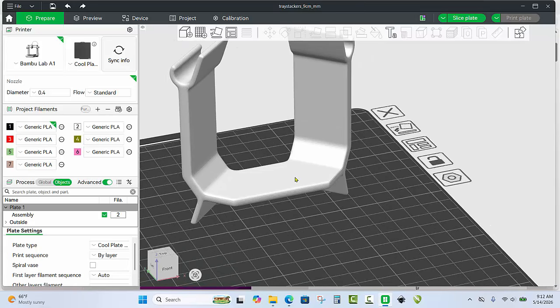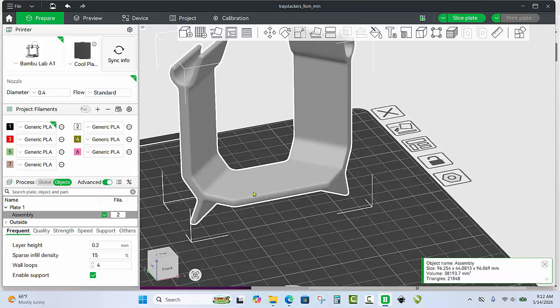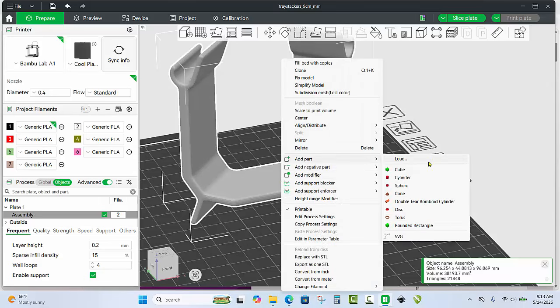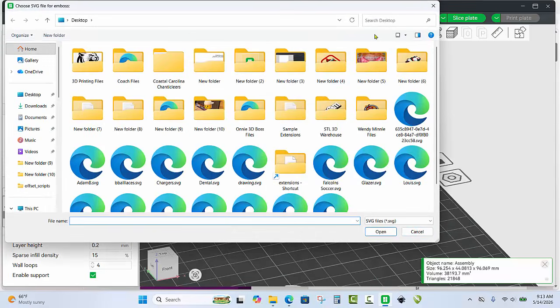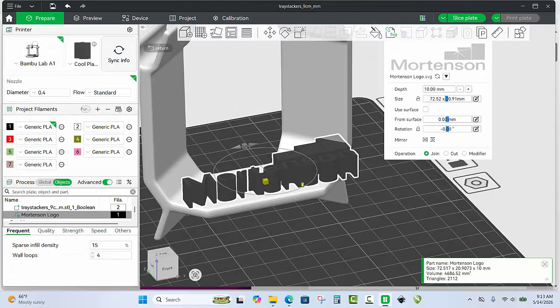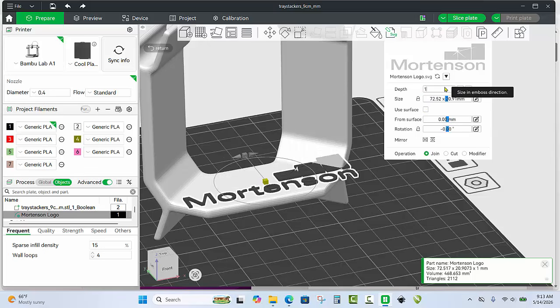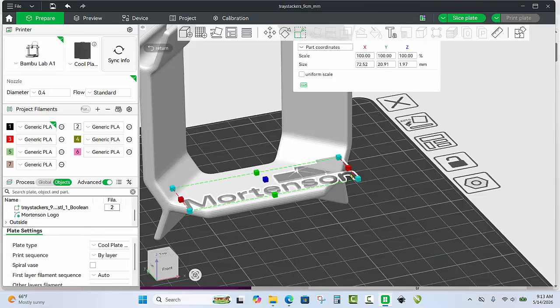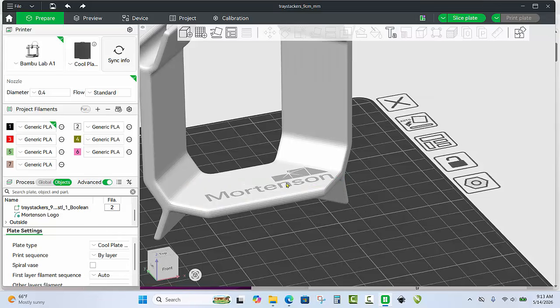Okay, so I'll just show you another logo just to give you another example. We select our part, and then we can right click and choose add part. We'll go to SVG, and this is the logo I did for somebody else. So there's their logo. So we are going to make it 1 millimeter thick, and then we are going to use the cut modifier, and then we'll go ahead and scale it down so this will fit.